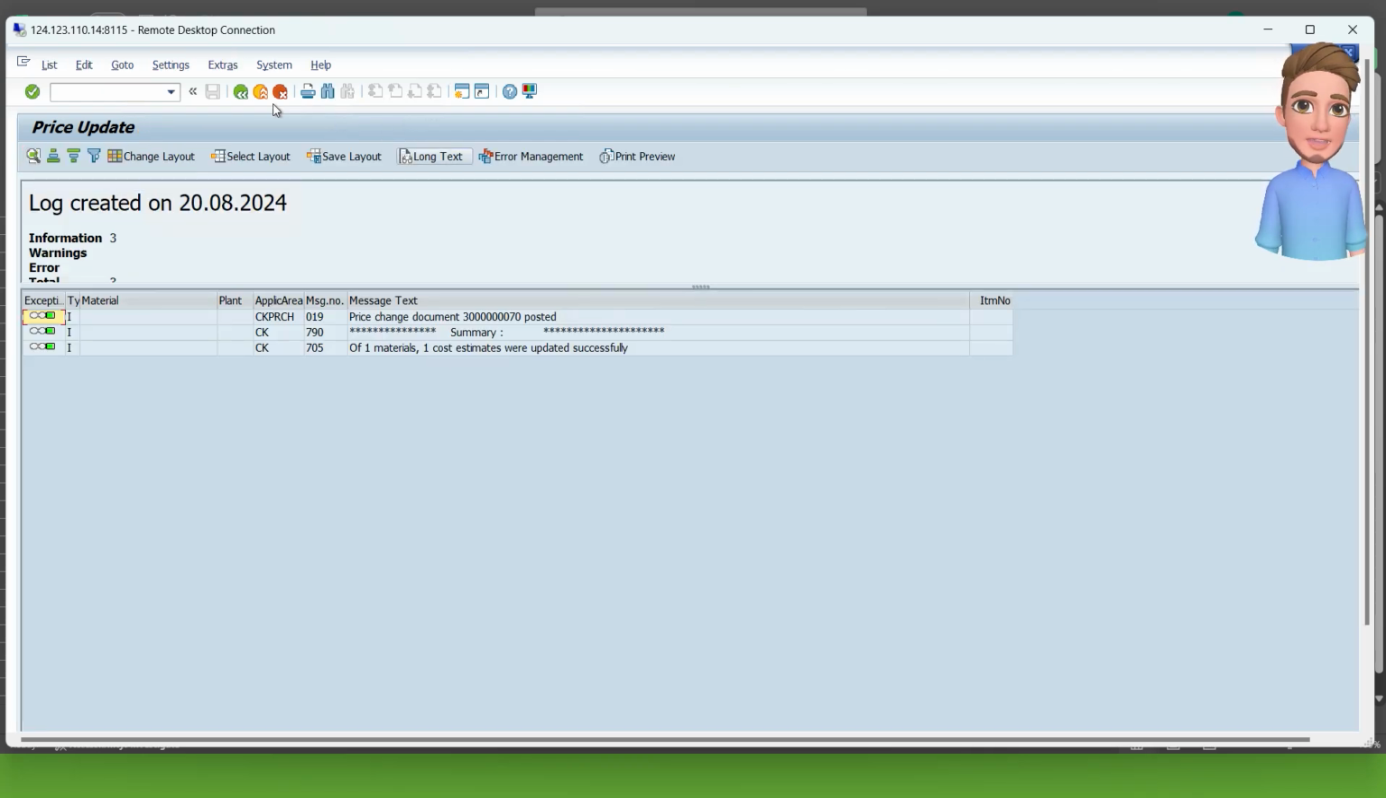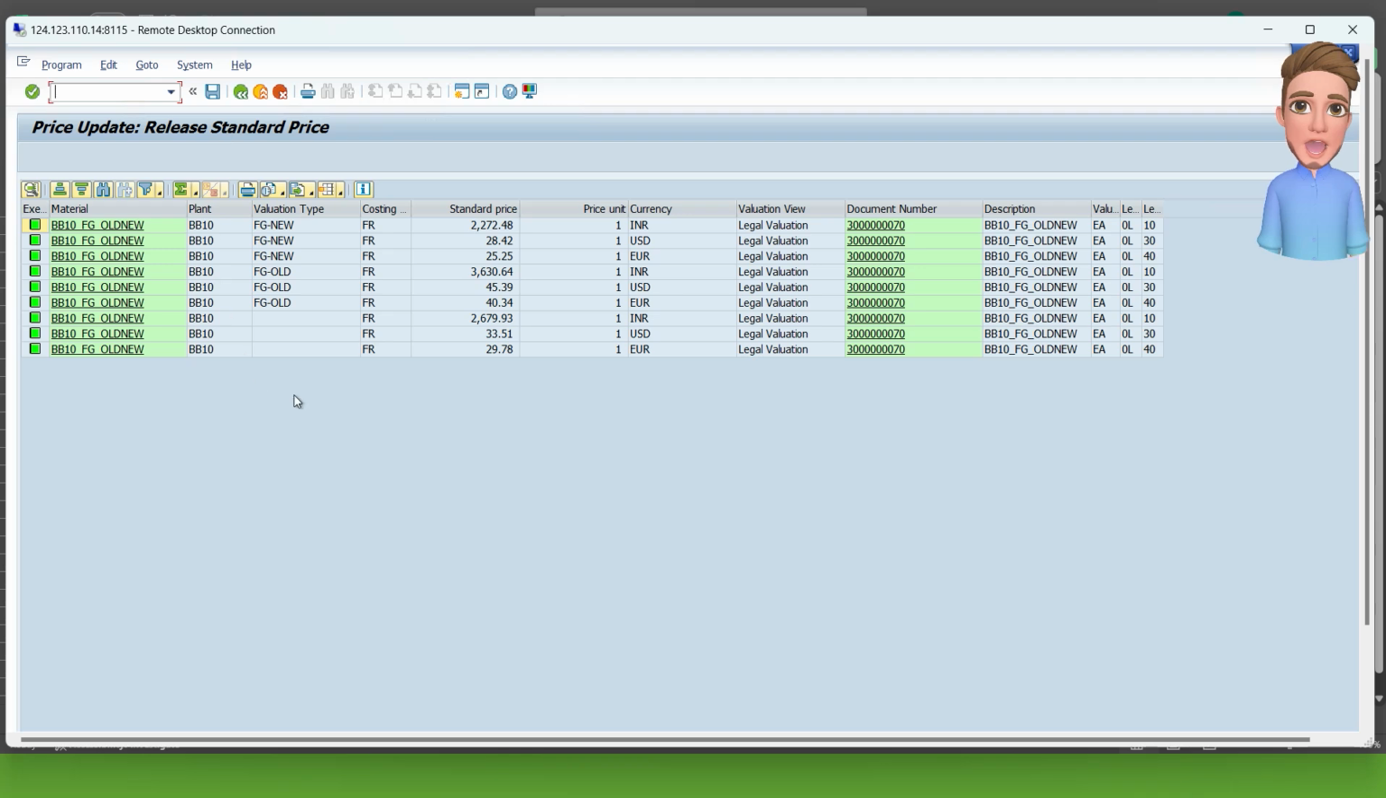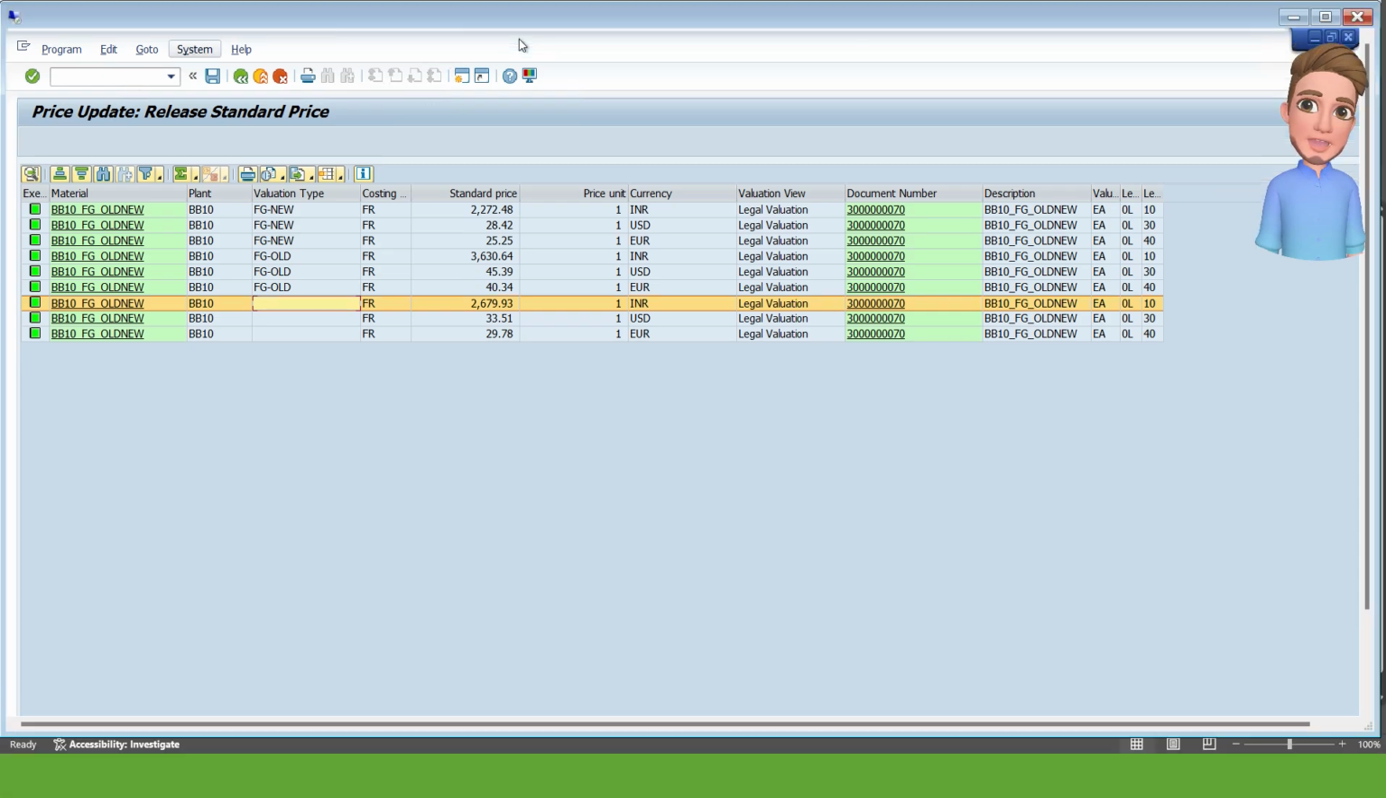One cost estimate successfully done. Back. Now you see you are finding 9 line items because even at the main level it has gone and updated in 3 different currencies: INR, USD, Euro. Let us now go to the material master and check whether the prices are updated properly.